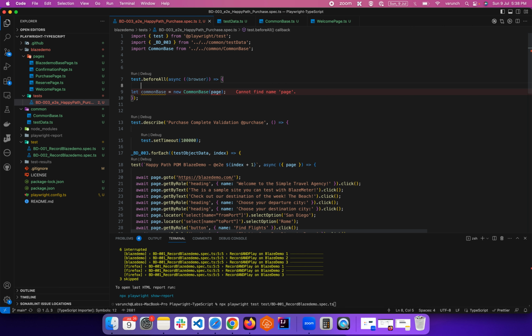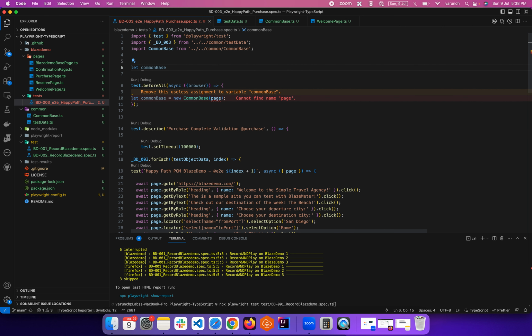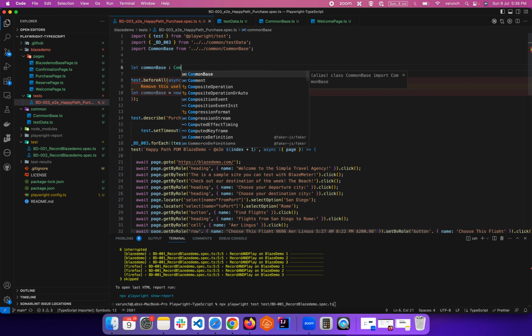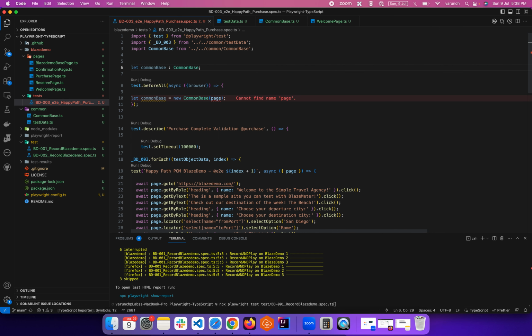So help me modify this code. Instead of writing let commonBase like this, I would instantiate it outside so that we can use it all along. This is how I call commonBase and I take it out. Still, the issue of page is not resolved. How do we resolve this issue of page?